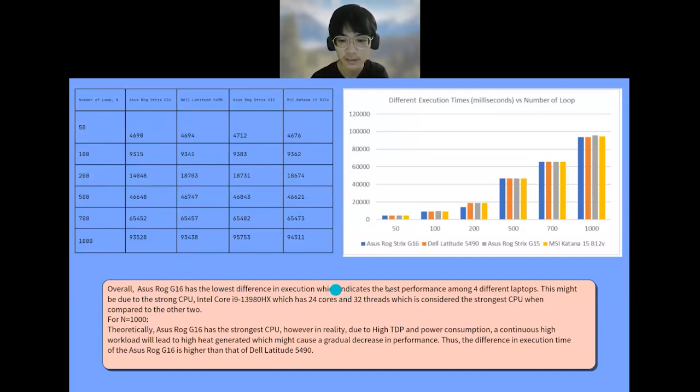Okay, so overall we can see the Asus G16 has the lowest difference in the execution time, which indicates the best performance among the 4 different laptops. This may be due to the strong CPU, the Intel Core i9-13980HX, which has 24 cores and 32 threads, considered the strongest CPU among all 4 laptops.